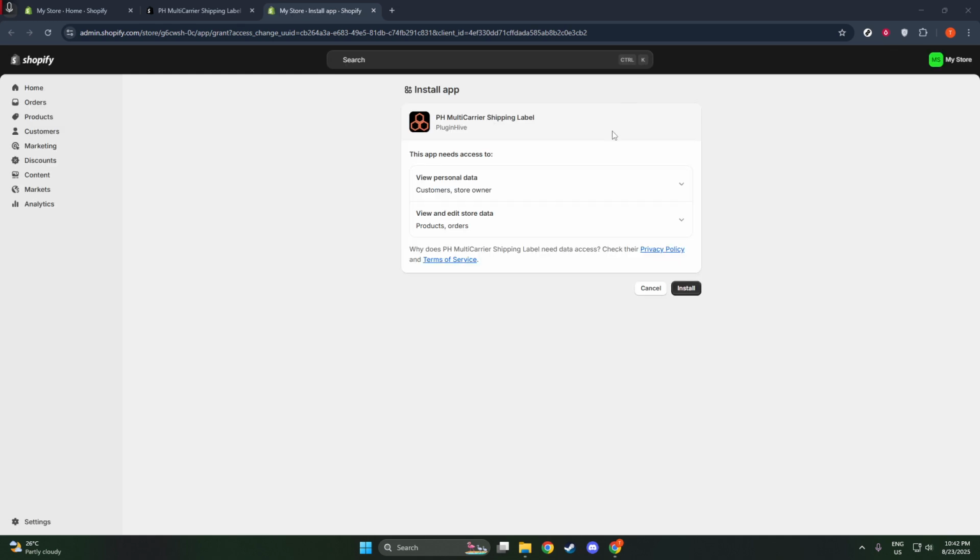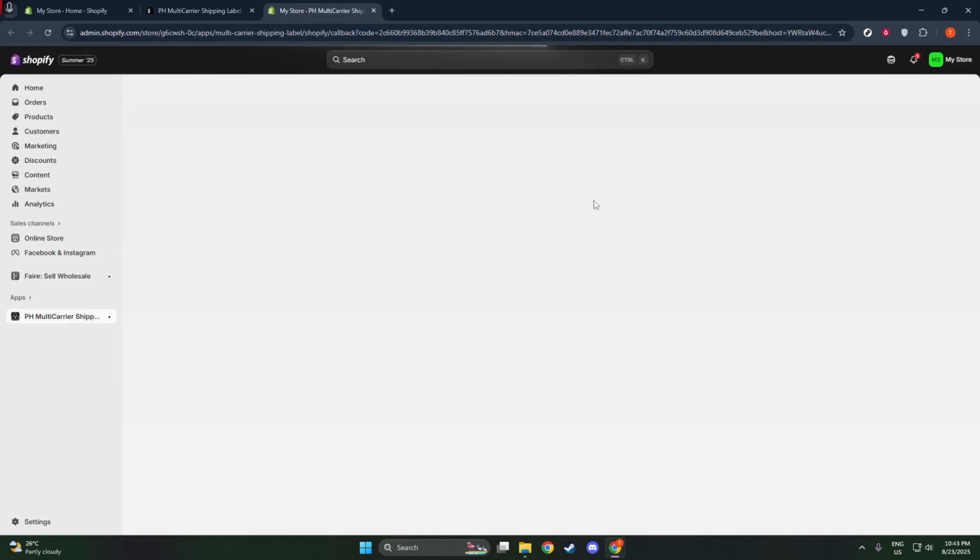It's as simple as just a few clicks, and this app will soon be a part of your Shopify store toolkit. Once you've successfully added the app, it's time to access it. Navigate over to your Shopify admin panel and you'll find the Plugin Hive multi-carrier shipping label app in your list of installed apps. Click to open it and you'll be greeted with the Setup Wizard, which will guide you through the configuration process. This wizard is designed to make things as seamless as possible, helping you connect your Bluedart account efficiently.